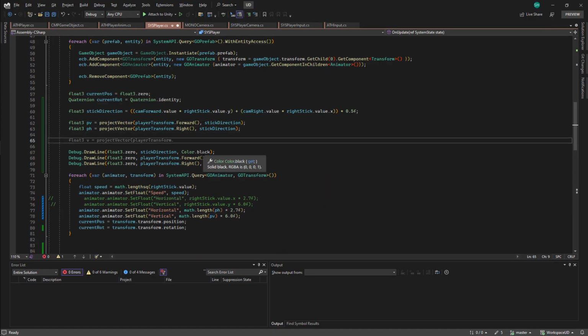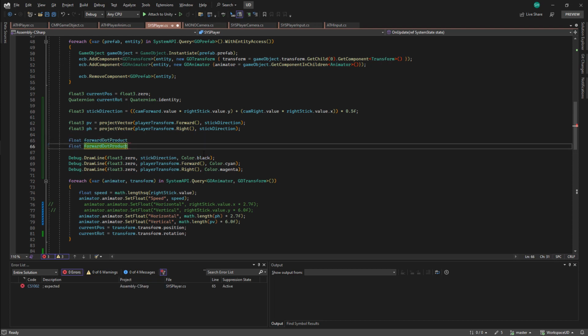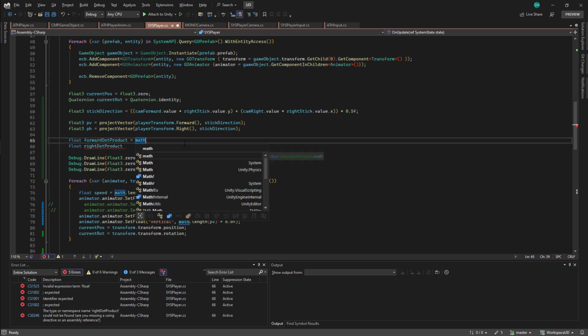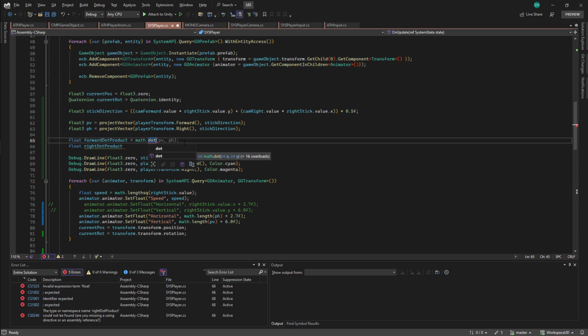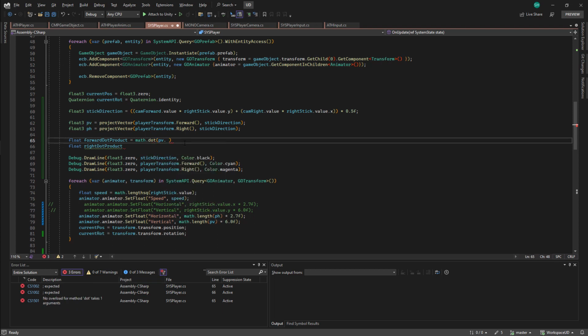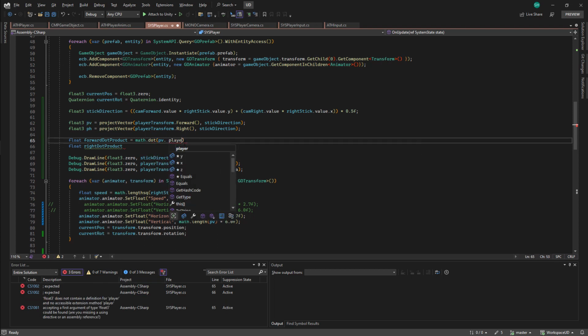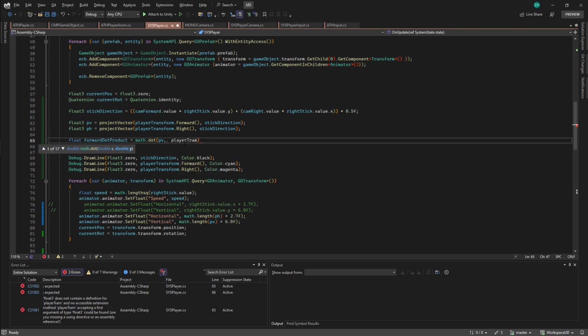Here I'm purely going to be using this for my direction. I'll have two floats. The first will be called my forward dot product. I'll duplicate this and add our second float, and this will be the right dot product. I'll calculate this with math.dot. In this case, I'm going to get the dot product of my projected vector, so this will be PV, and of my player transform dot forward. This will give us the direction of our projected vector in relation to the forward vector.